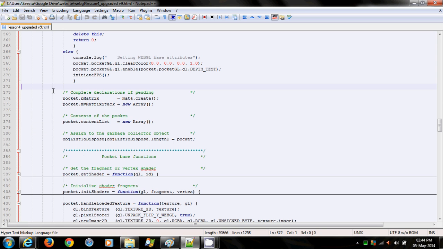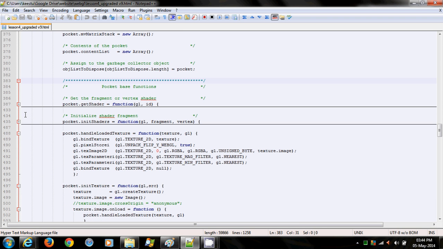So next is I'll finish all the declarations. These are some temporary variables required. These are the contents of the pocket that I was talking about. And as a whole, the object list to dispose pocket itself will be in this. Once I trigger this dispose, it's going to trigger this list, which we'll see soon.